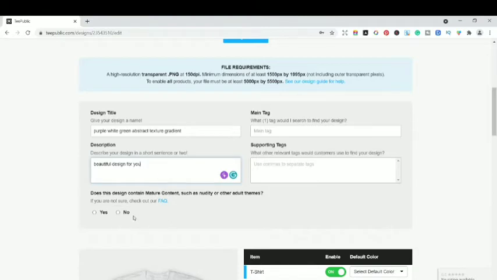Now, this is a very important thing. Does your design contain mature content such as nudity or other female themes? No, it doesn't relate to that. And now this is the main tag. I put more pressure on this main tag because this is the tag which actually helps our design to be found and be searchable on Teepublic. So obviously use only those keywords, only those tags which are completely relevant to your design. Don't use any random hashtag over here.